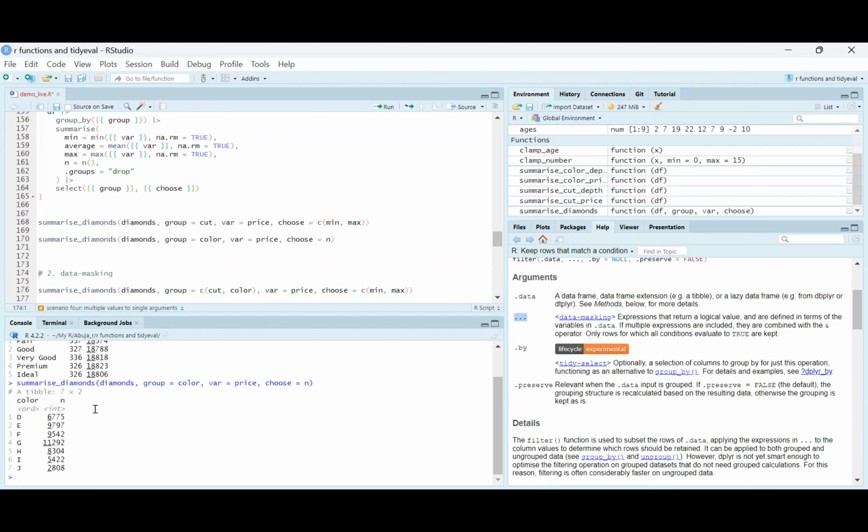So this helps us to be able to supply more than one values to a particular argument. We did min and max here, and this time around we did just n. If we like, we can do min, max, n, or something like this, and we run this, and this still gives us our result because it helps us to customize how many columns we want in our output.